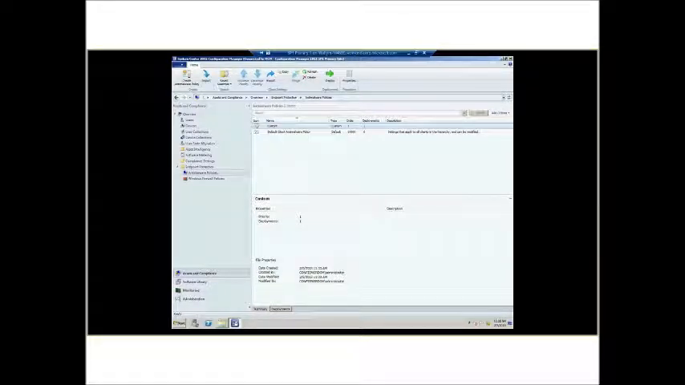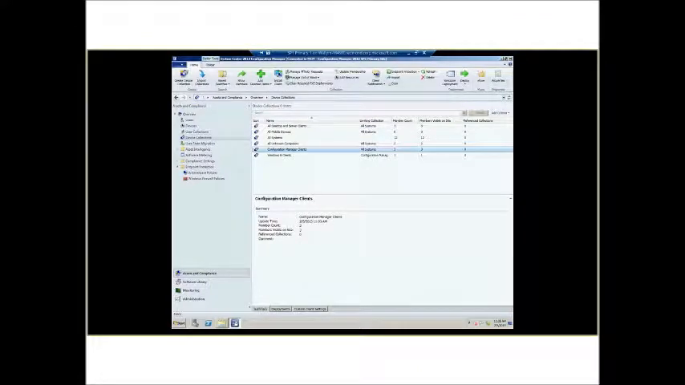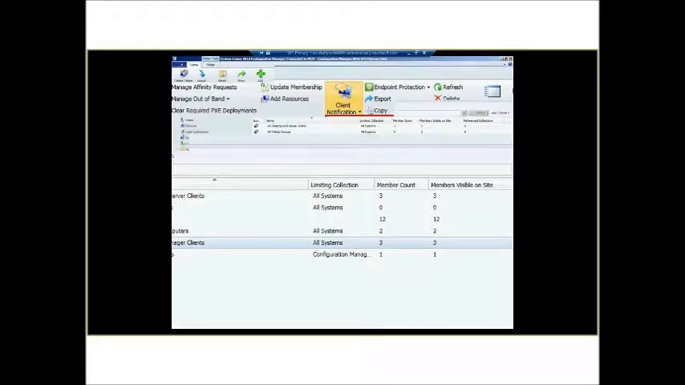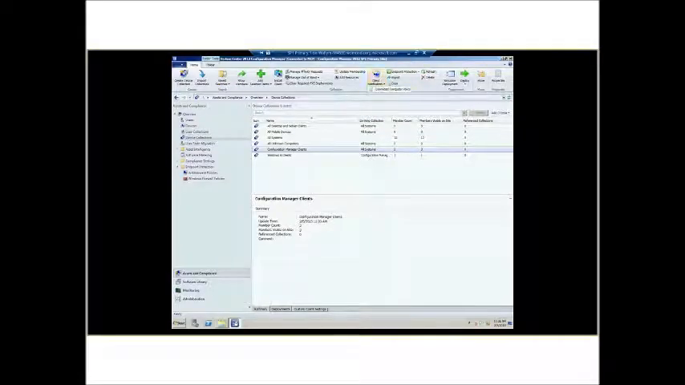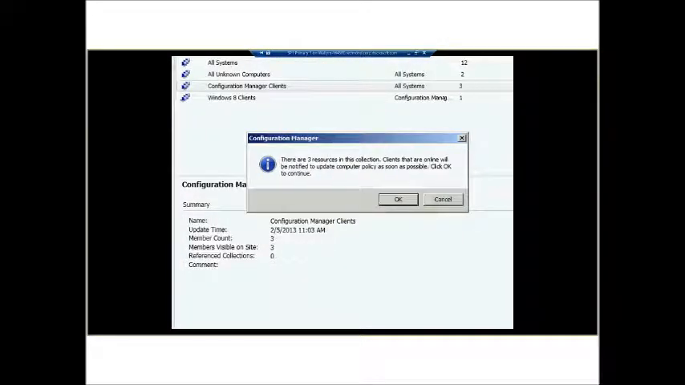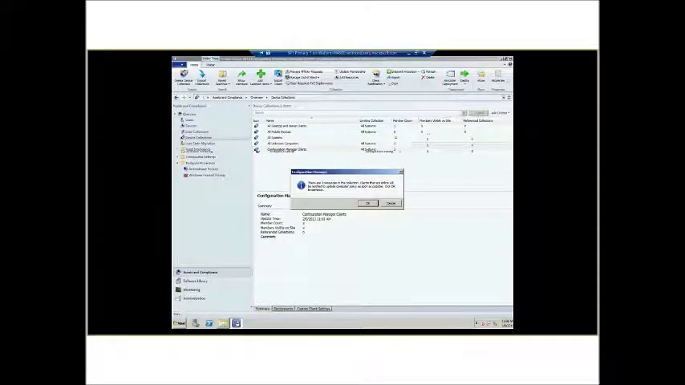So go to your collection of clients, in this case, the Big Manager clients. Go up here on the ribbon. You have this new ribbon action called download computer policies. This is a real-time, immediate, do-this-right-now type thing. So I'll go ahead and kick this off on my collection of clients. It says, hey, you've got three computers in that collection. They're going to be notified of this, and they're going to go ahead and do some work. So I'll say okay. Go back over, have our client up and running while I go draw something on the whiteboard.